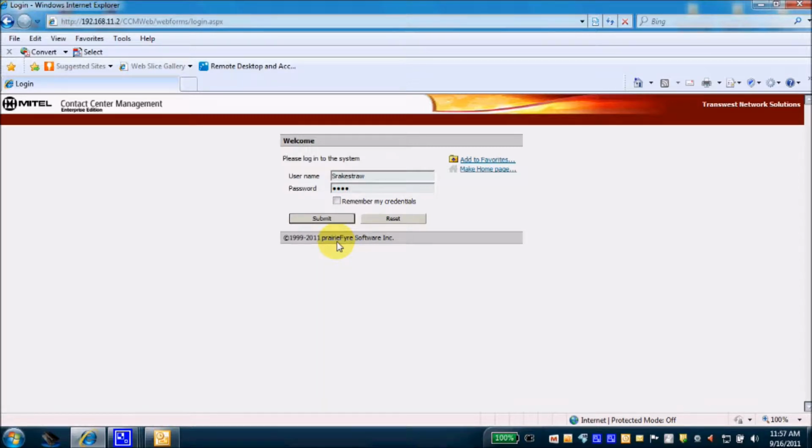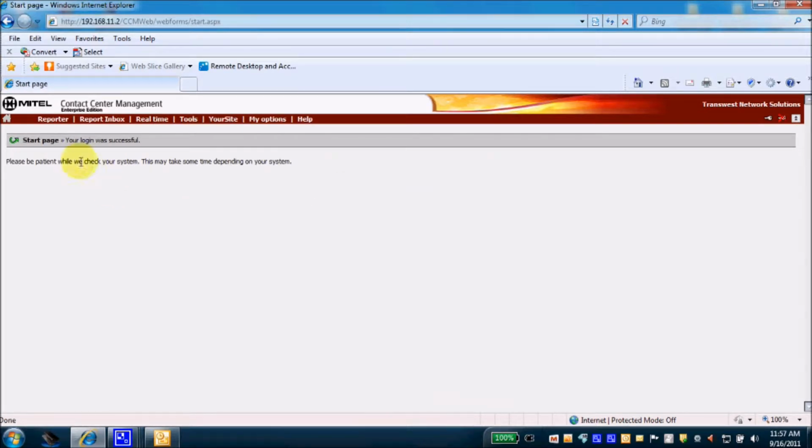So, let's get started. We're going to log into the Contact Center Management Enterprise Edition by inputting our username and password and clicking Submit. Now you can see our login was successful, and to keep this tutorial to a short, manageable length today, we're going to just deal with three areas here.